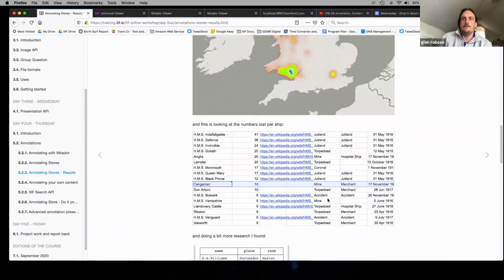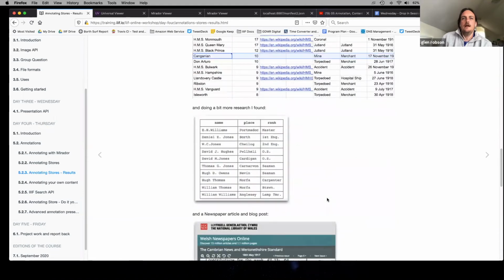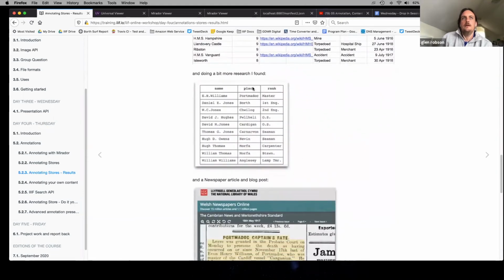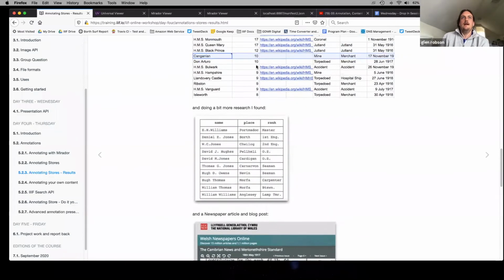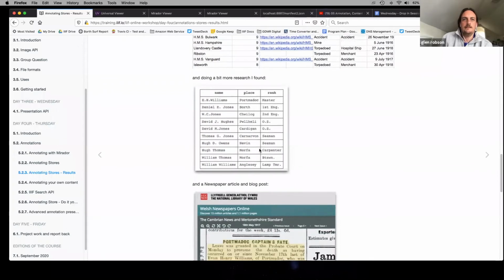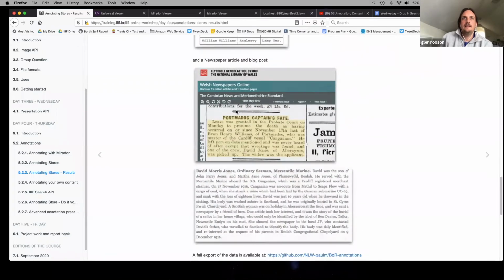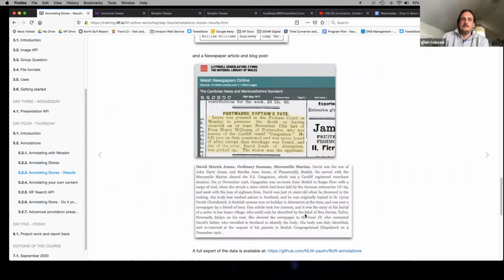Looking into what happened to it, I found some research on family history sites about the names of the people that served on that ship, the names of the 10 people who were there when the ship sank. Then looking at the National Library of Wales newspaper collection and some other family history sites, you can see that there was a merchant ship off the coast of, I think, Scotland, and unfortunately it hit a mine in the sea and was sunk, and all hands were lost.